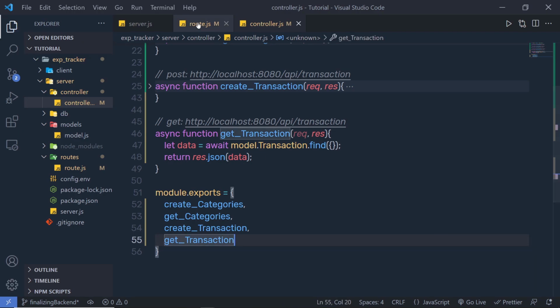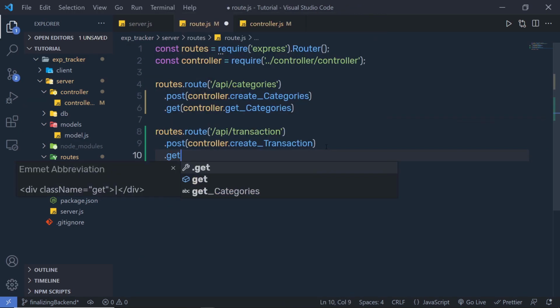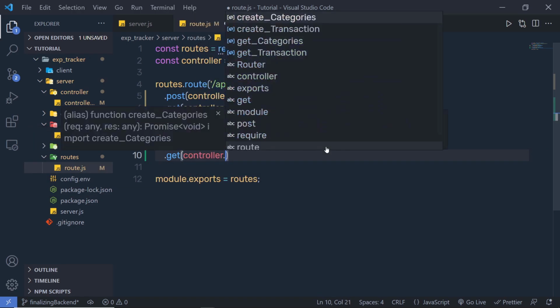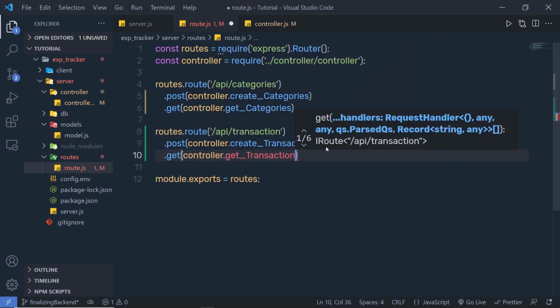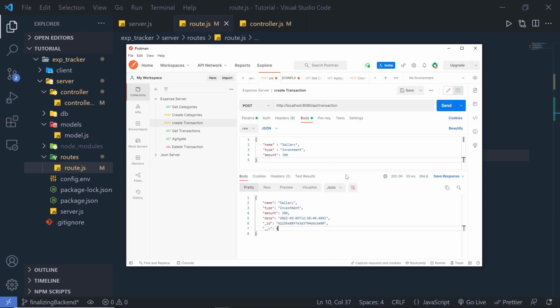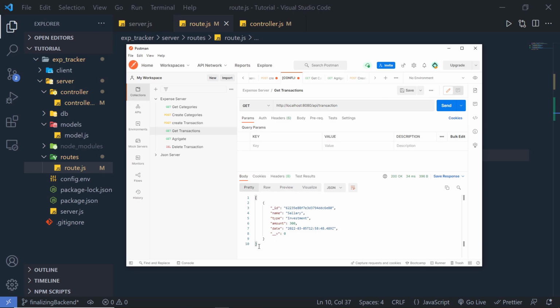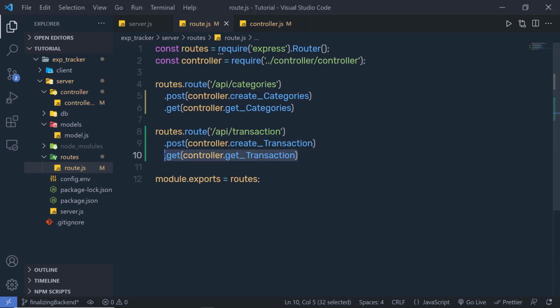Let me save this, back to the route. Make a get request here. So pass dot get controller dot get transaction. Let me save this file. Back to the Postman API testing tool. Click on this get transaction. I'm going to make a get request on this API transaction. When I click on this send button, you can see I'm going to get the data from the MongoDB database. Now you can see we successfully created the get transaction HTTP request.